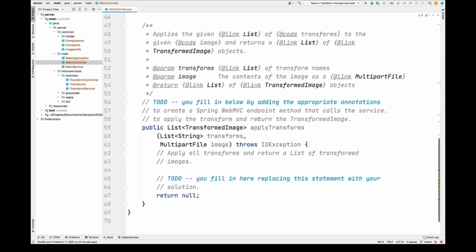So down here, you can take a look at the applyTransforms method. This is the one that you have to annotate. You'll need to add an annotation here to indicate that this is an endpoint method that can handle POST requests. And in order to do that, you'll need to put the right annotation there.